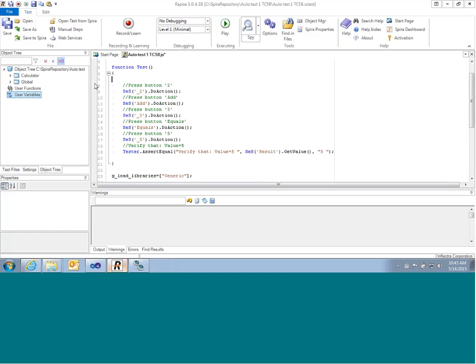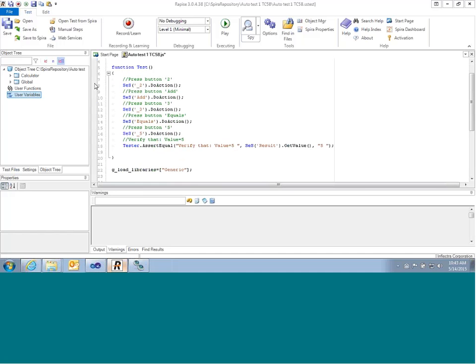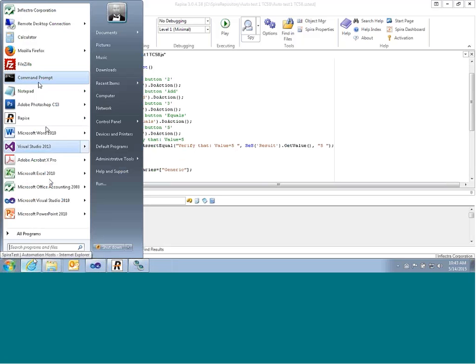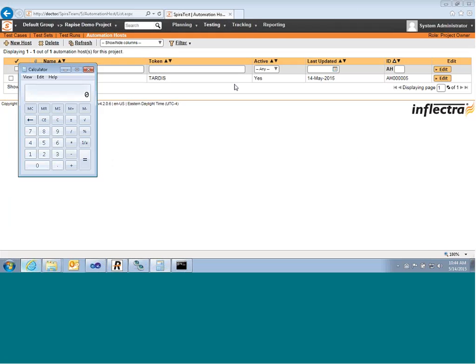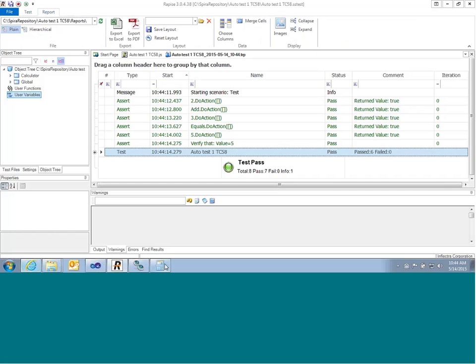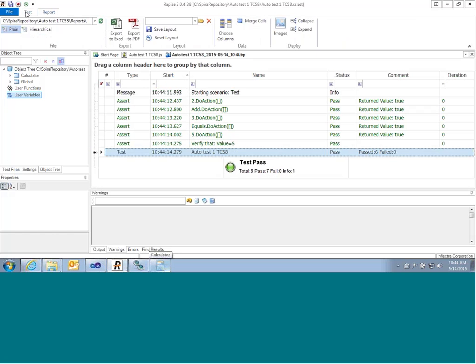And I also can launch Calculator, or I can have it running in the background. Just in the interest of time, I'm going to launch Calc. Keep it up. But you could add the do launch step if you wanted. So now I've got my automated test. First thing I want to do is make sure it works. So I'll just hit play. That looks pretty good. So now what I'm going to do is I'll save this.